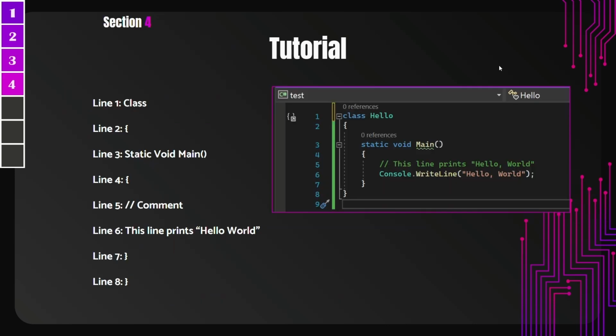All right, so section 4 is our tutorial, and as you can see to the right, the objective of this tutorial is to write a hello world program. Line 1 starts with us defining the class Hello, and everything within it is defined by the opening and closing curly braces on lines 2 and 8. Everything inside of that defines Hello.